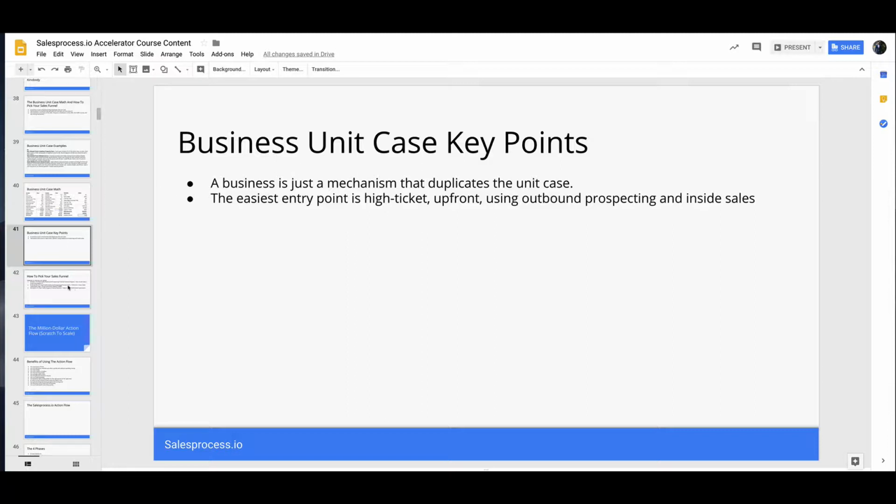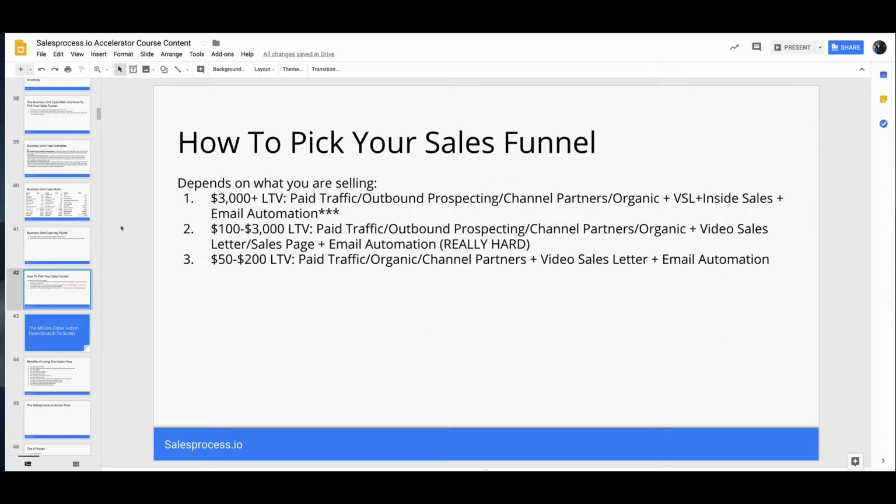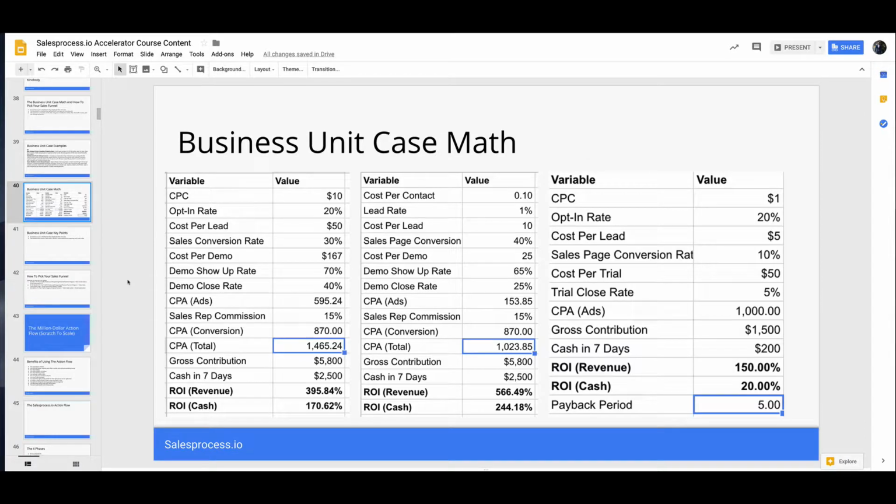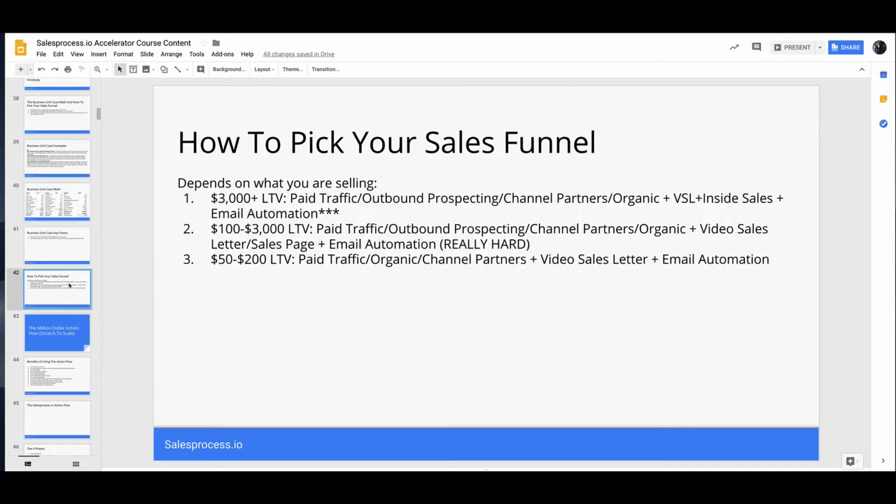So I'm just going to give you some quick guidelines for how to pick your sales funnel. And then we're going to dive deep into the math. I'm going to show you a spreadsheet that I put together that'll help you make your decision and help you model your unit case. So how do you pick your sales funnel? It depends really on what you're selling.